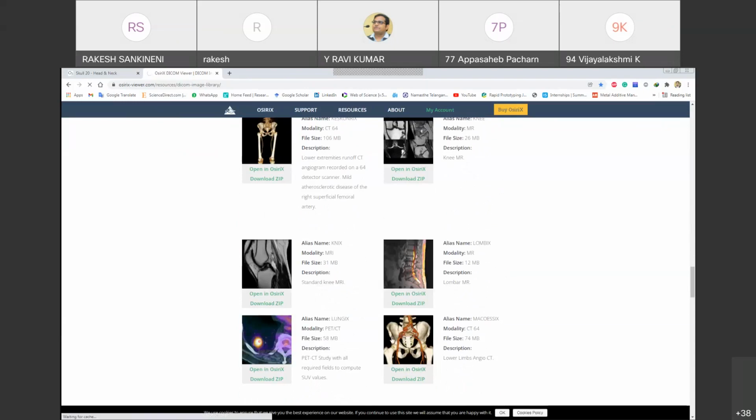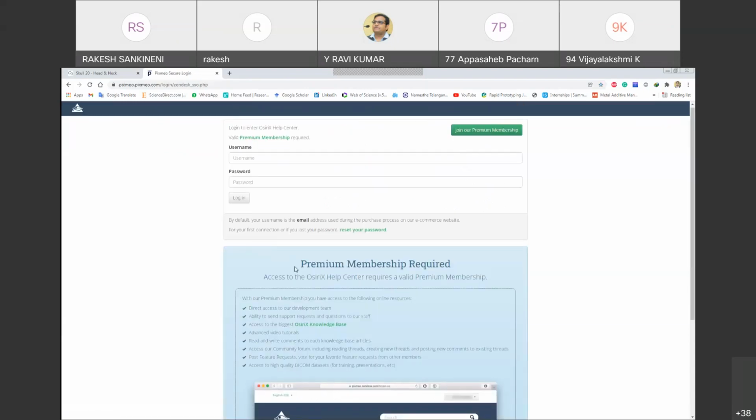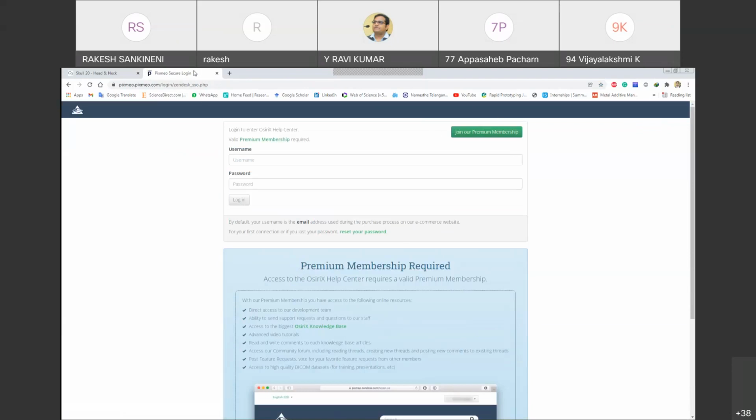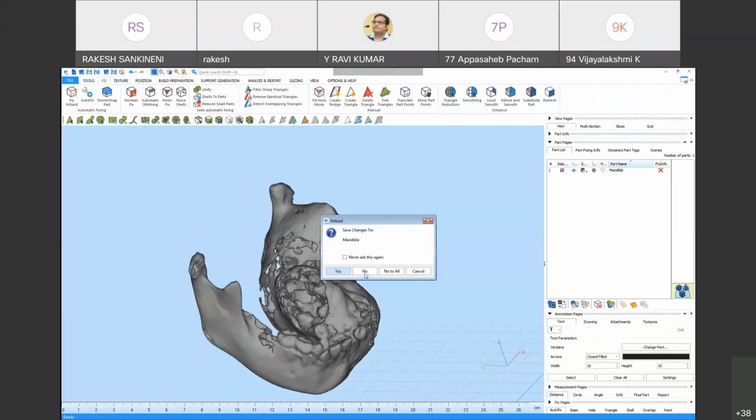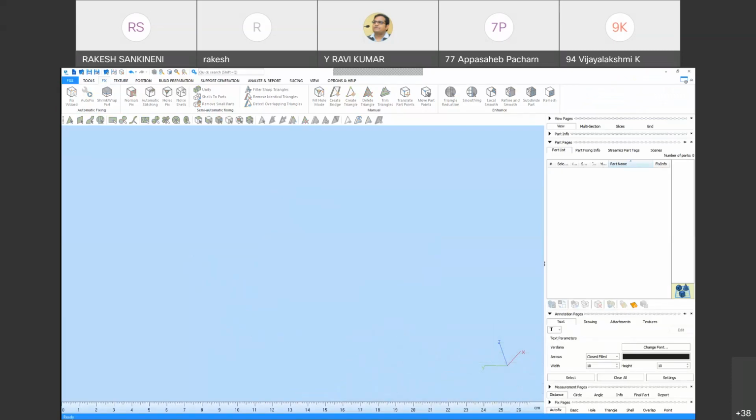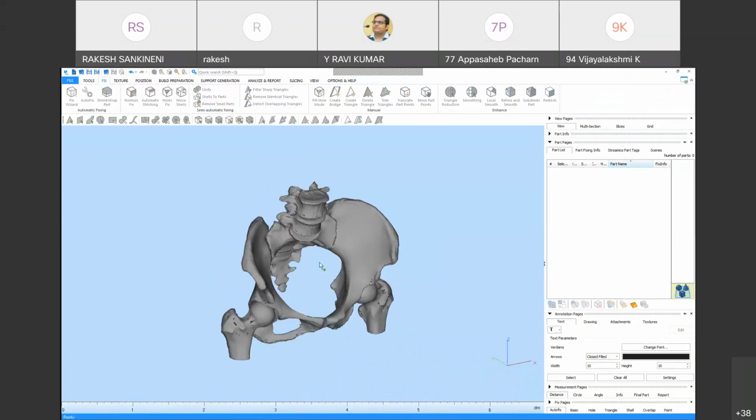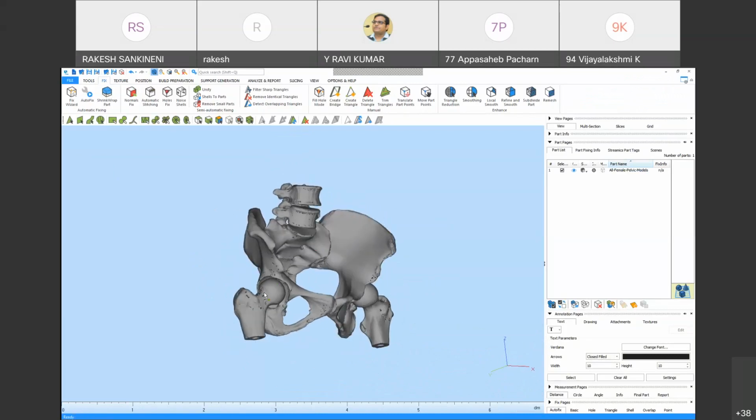One is, okay, it is asking for premium membership. We don't have these things. So you can find these medical models on the internet. I found a few medical models. I'll show you here. It's a pelvic bone, like the femur.